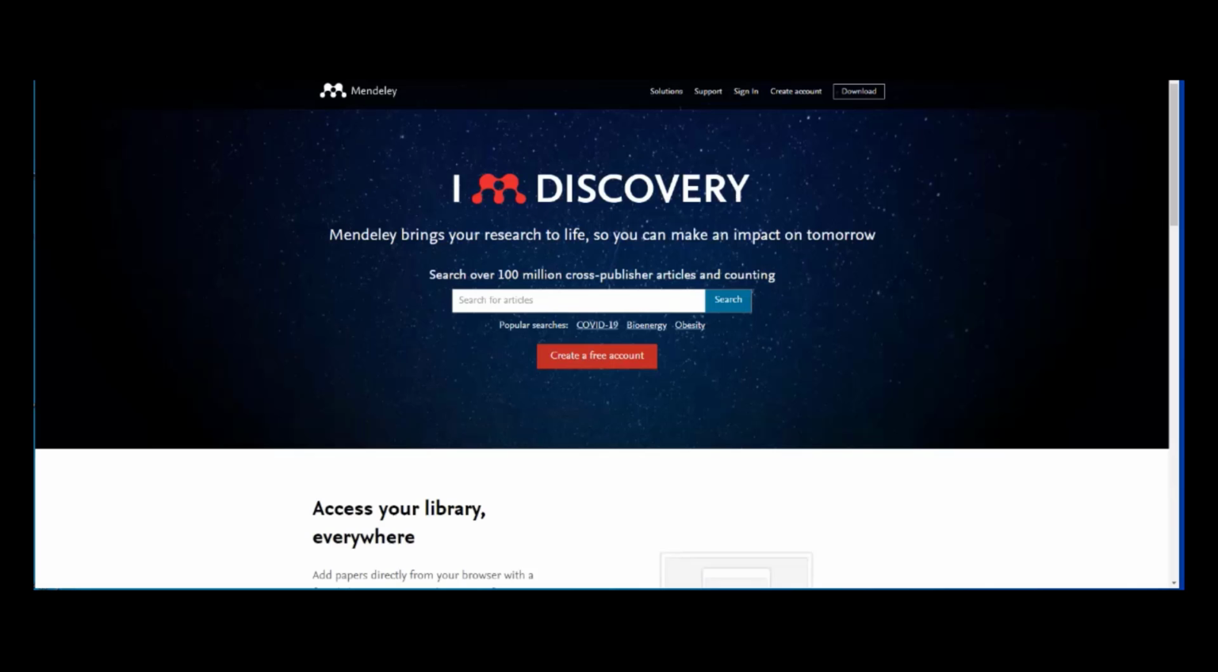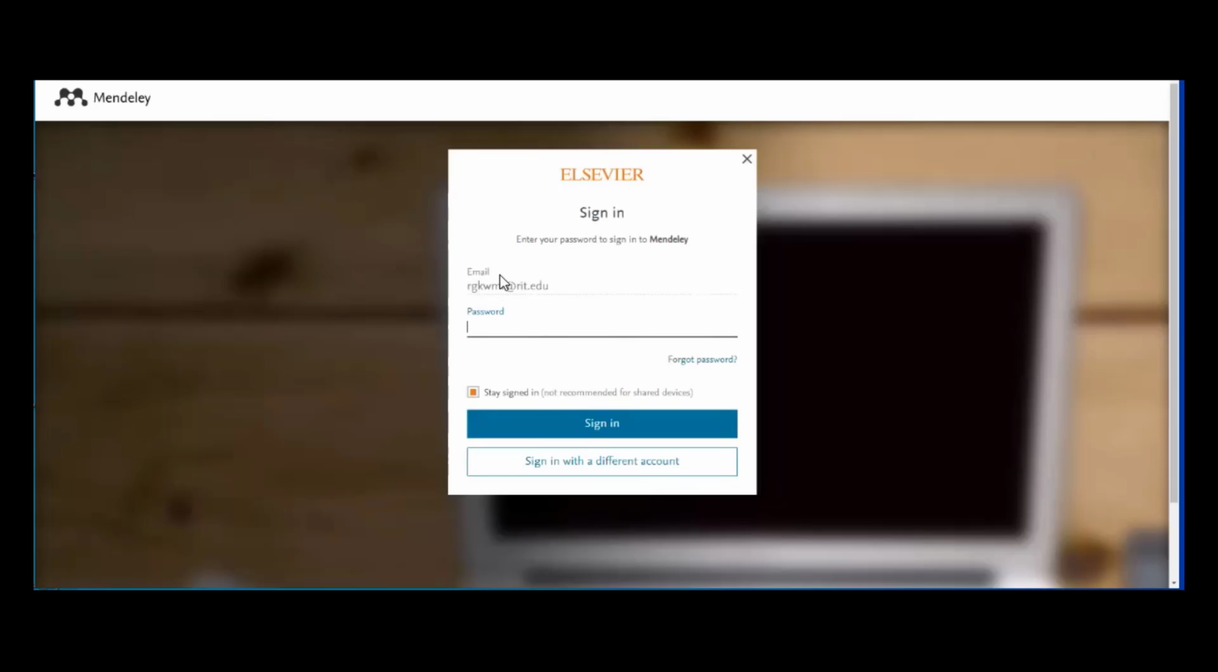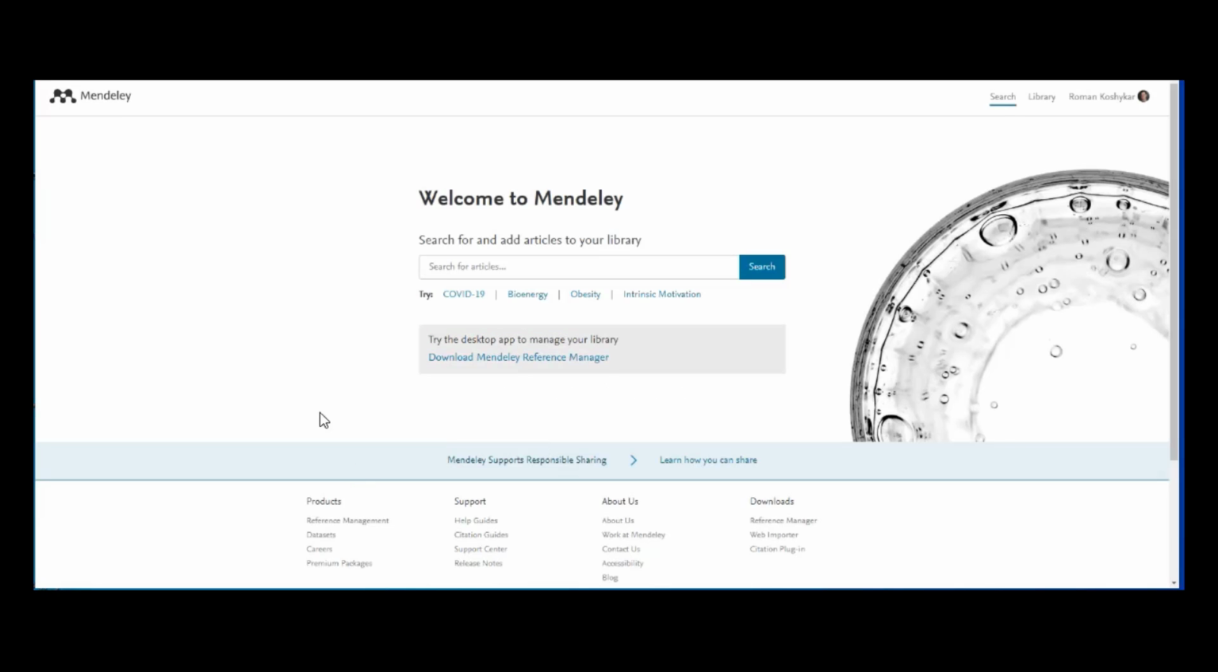Going over to Mendeley's website at mendeley.com, I can sign in with my email address and my Mendeley password. And I covered creating that account in part 1 of this series. When I log into Mendeley's website, it first takes me to a search box, but at the upper right corner, one of the options I have is to access my Mendeley library.